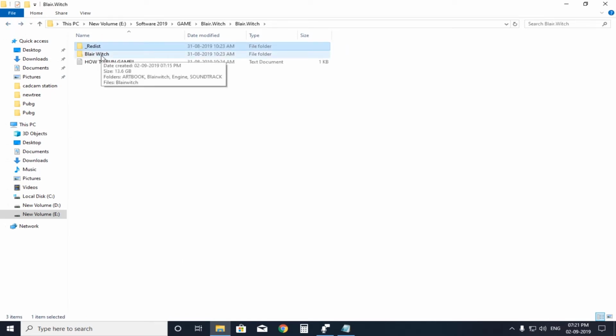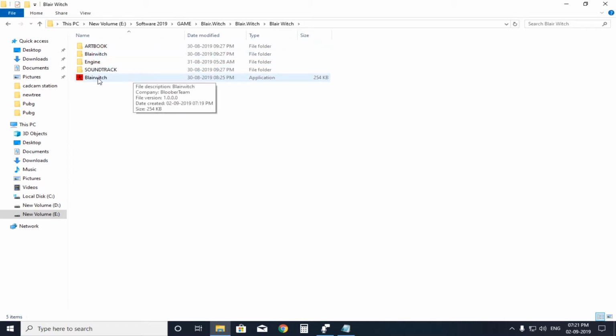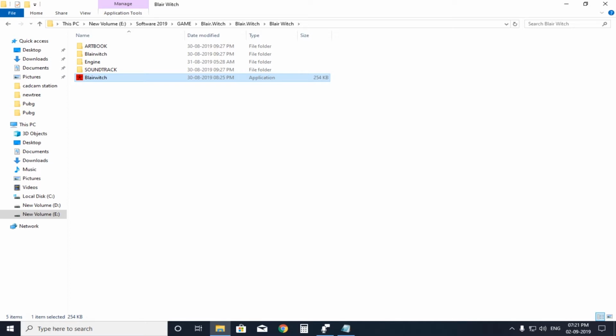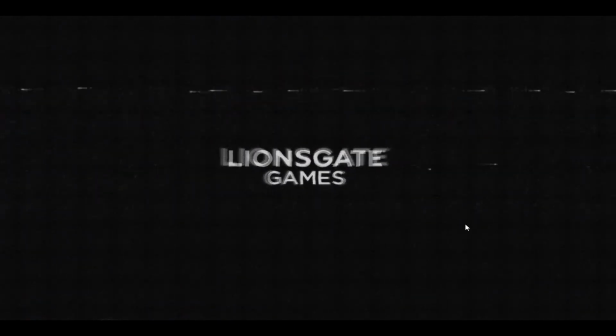Now let's see if it works or not. So this is Blair Witch. I'm gonna right click on it and run as administrator. Let's see if it works. It is asking me for administrator rights. Click yes, and I hope it all goes well. The screen is right now black. Okay, as you can see, the game is running on my screen right here.